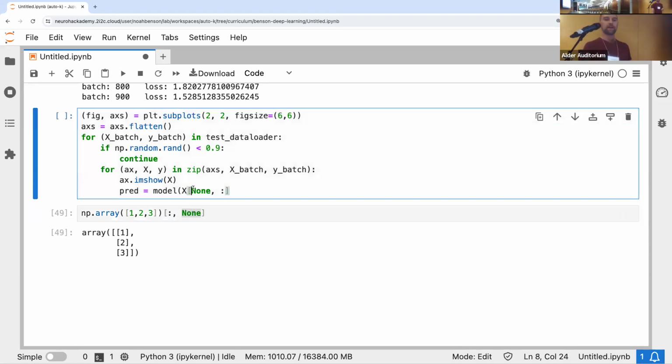And I do that up here only because models actually expect you to give them batches. And this makes us a batch of 1 here. That's all that is.